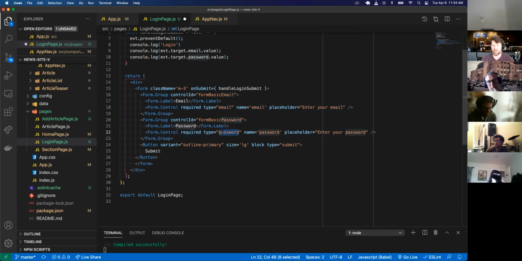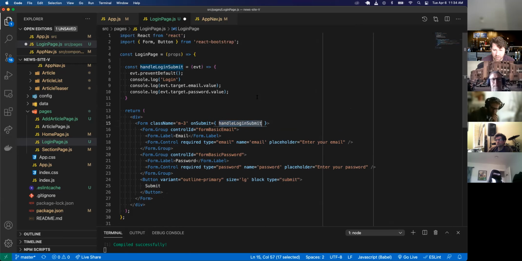That makes sure that whatever I'm typing in is hidden from the user. I've got a placeholder here, and then I've got a button here that is the type submit. So when I click submit, this whole entire form is going to execute this onSubmit handle login submit function. When I click submit, it comes in here, does event prevent default, and that prevents the page from refreshing.